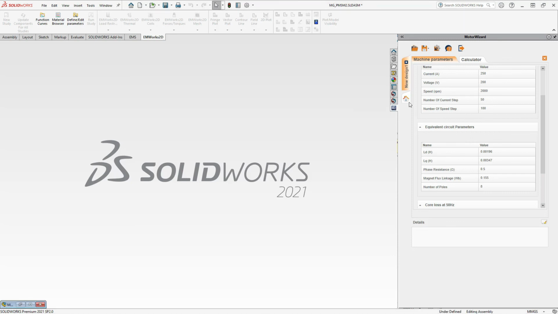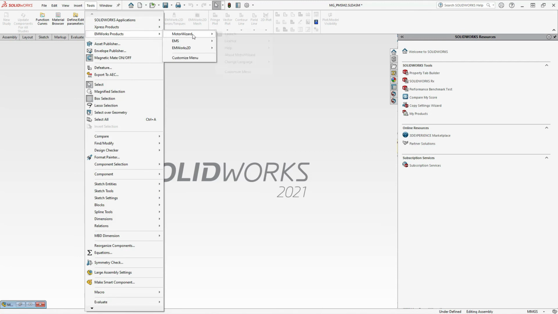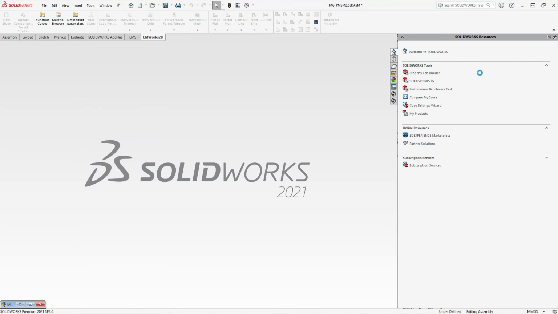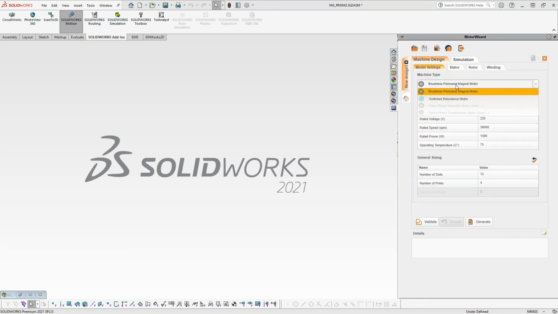Okay, let me go back. Let's suppose that I want to build my model from scratch. Let me launch Motor Wizard again, so you can see it. A new design. You choose whether you want to do a brushless DC motor or a switched reluctance motor. These two kinds of machine are available now. Then we have the rated parameters, so the machine settings.